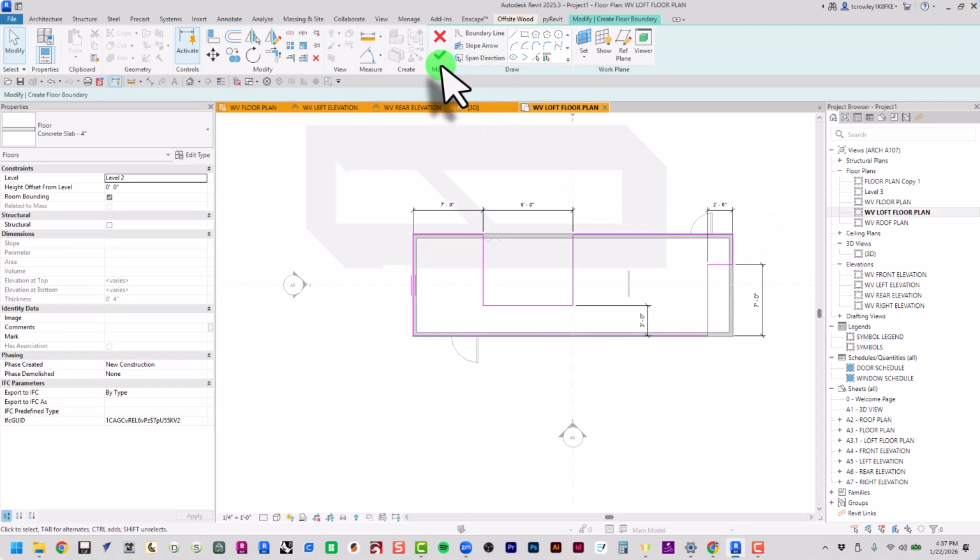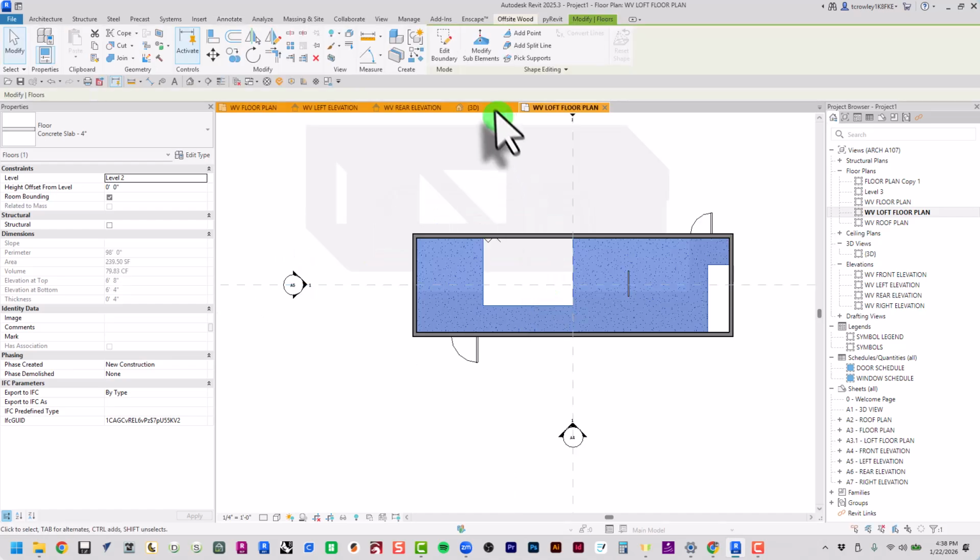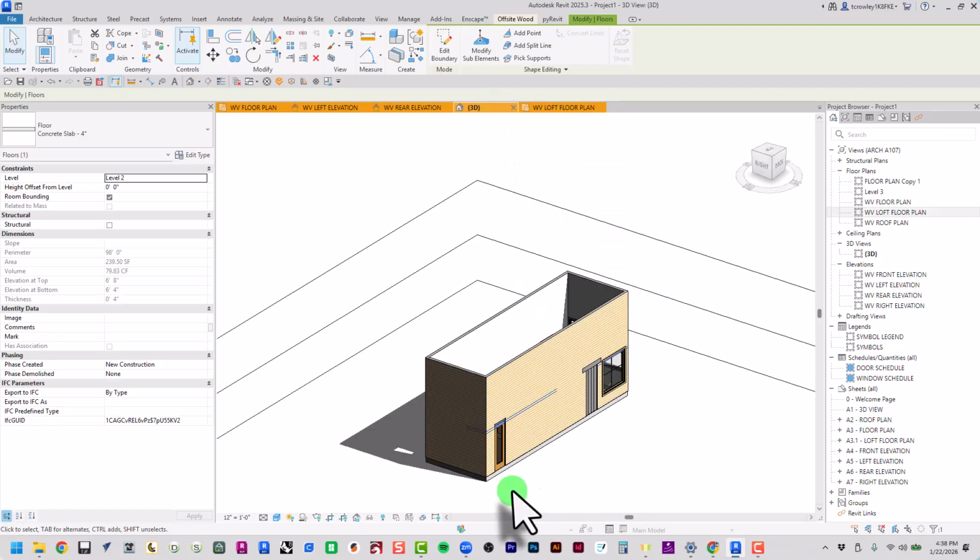All right, with that, I'm going to hit the check mark. It's going to give me a little warning, a little dialog box. The floor, roof, top solid overlaps the highlighted walls. Do you want to join the geometry and cut the overlapping volume out of the wall? I'm not sure about that yet, so I'm going to say no. Let's go to 3D and check it out.